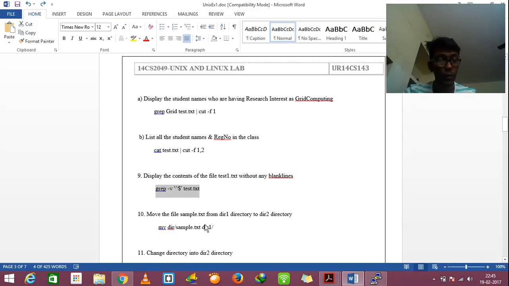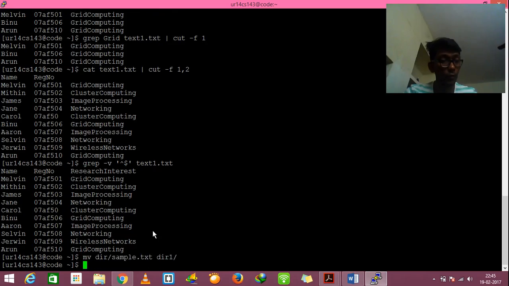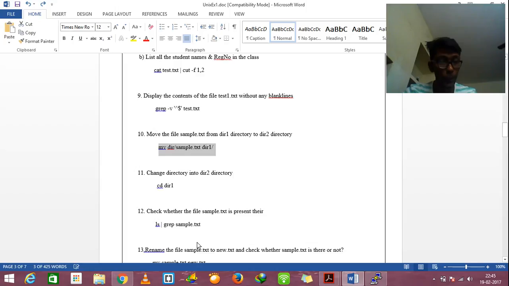Now move the file sample.txt from dir to dir1. For moving any file or any directory content from one place to another, we use the move command, which is represented as mv. So mv dir/sample.txt. The sample.txt file, which is stored in dir, will now be moved to the directory dir1.